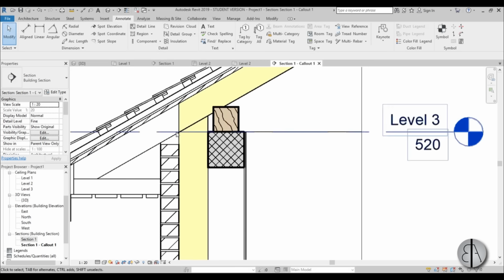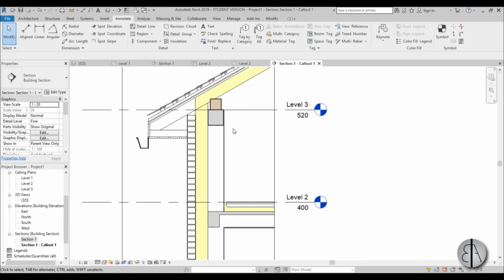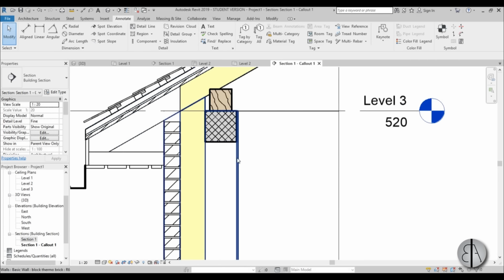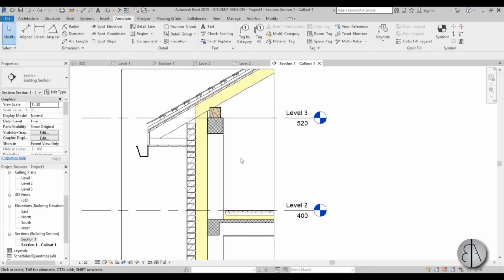Yeah, this looks a lot cleaner now, and I like to keep these beams a thicker line because I think it looks better. It's a beam, it should be strong. Okay, so what else can we add to this?